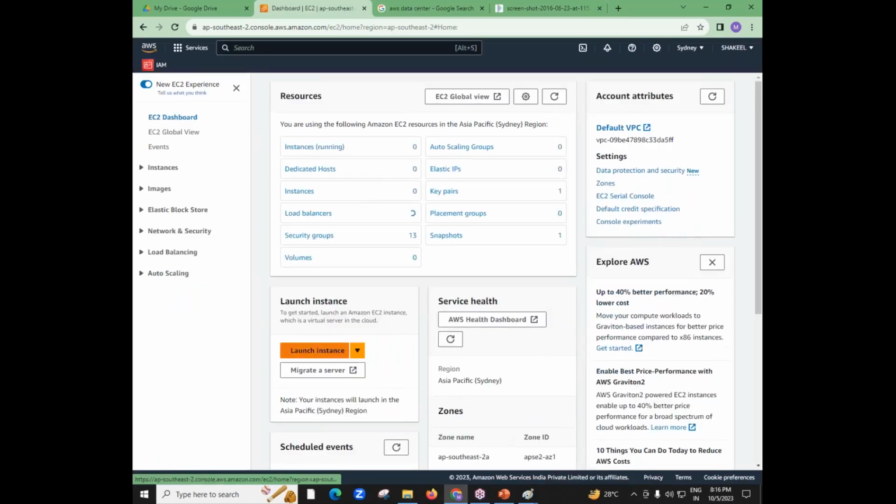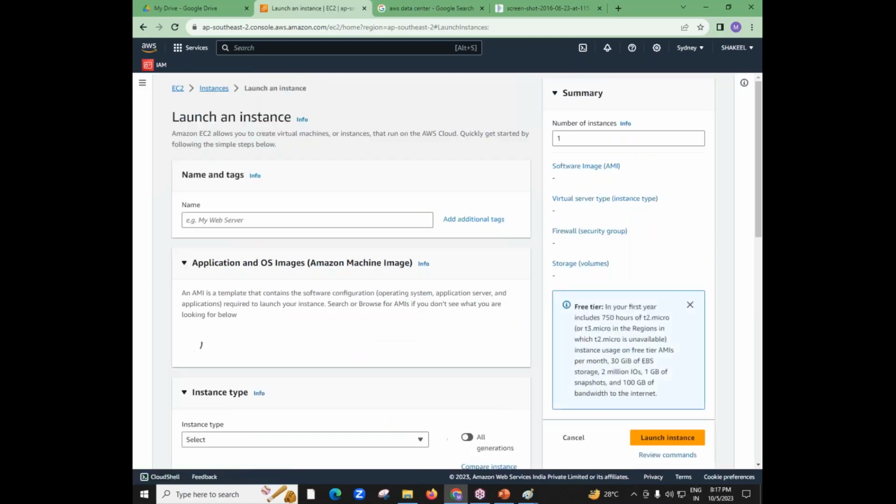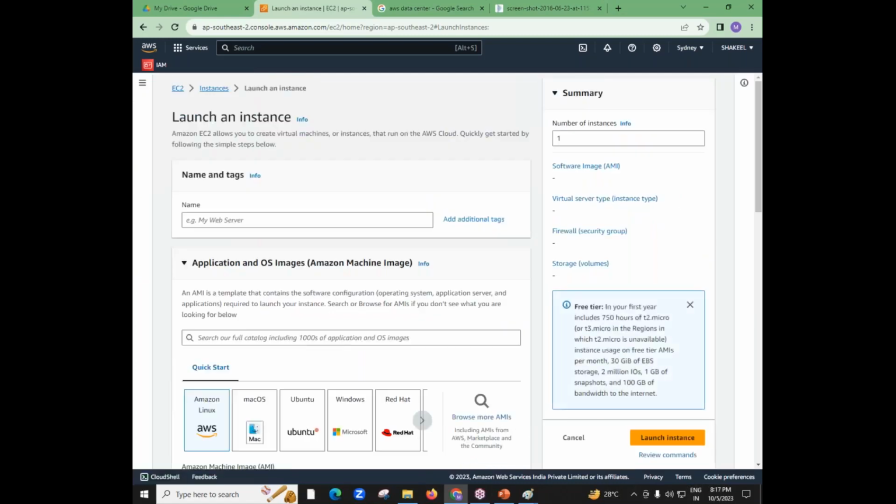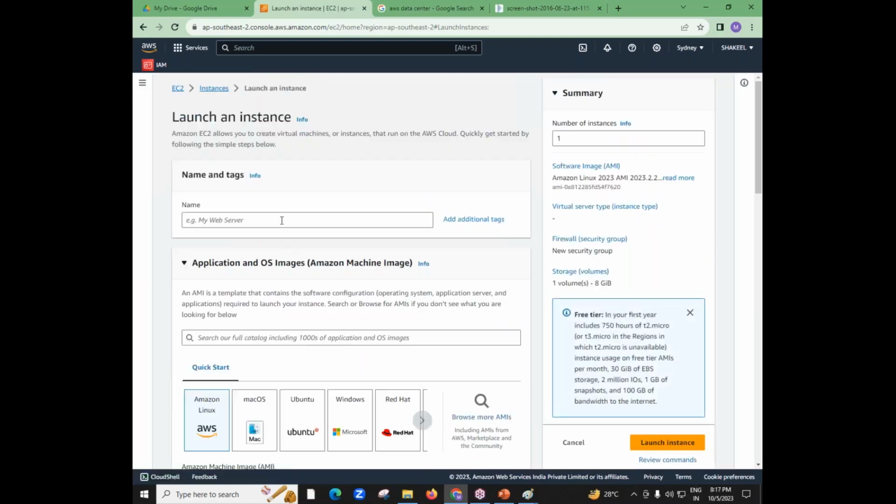Okay, then I can click on this launch instance. Launch instance means launch a virtual server. So let's say test web server. Where I'm creating the test web server here, friends, can you see I have already selected Sydney here.